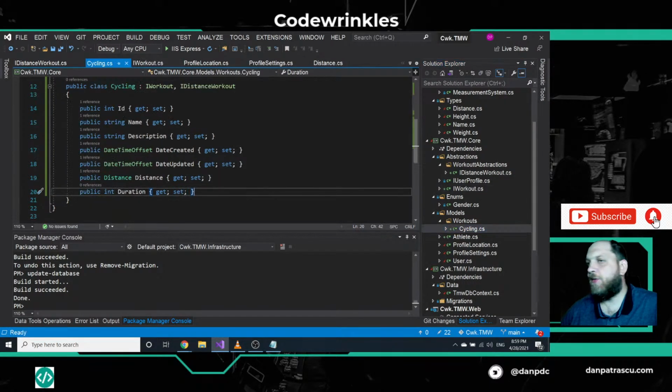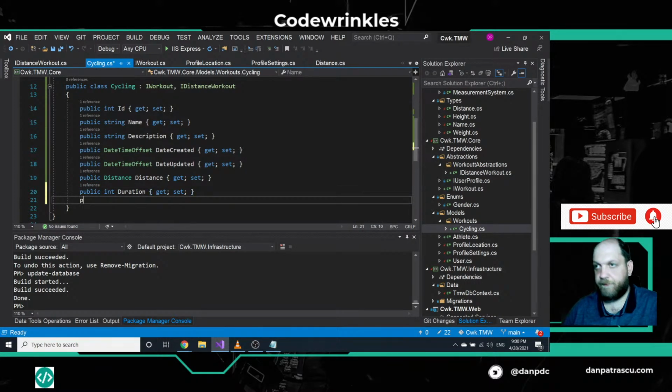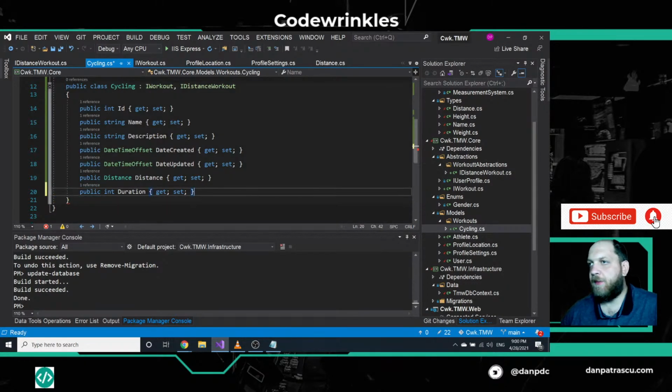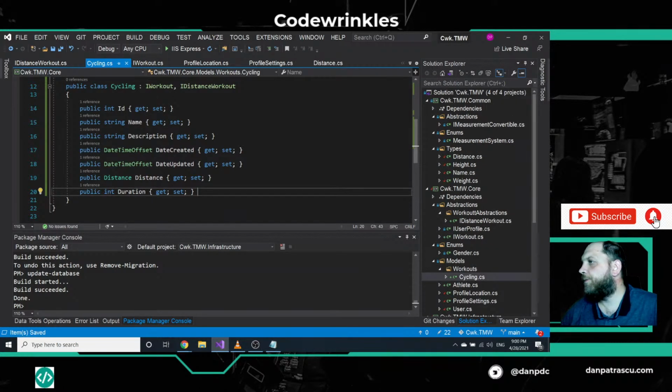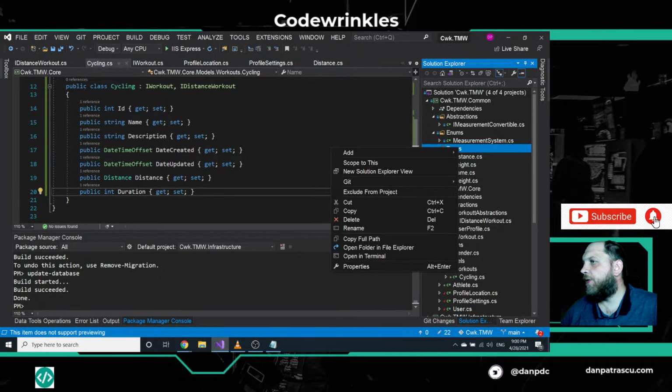Okay, let's go further. What else do we have on the cycling workout? We have the distance. We could have here, for instance, public speed. I was thinking about the speed, and speed is actually another type that we should define in common. And we will probably also have to do conversions between the metric and the imperial system. But for now, let's keep it like that. So let's have here speed.